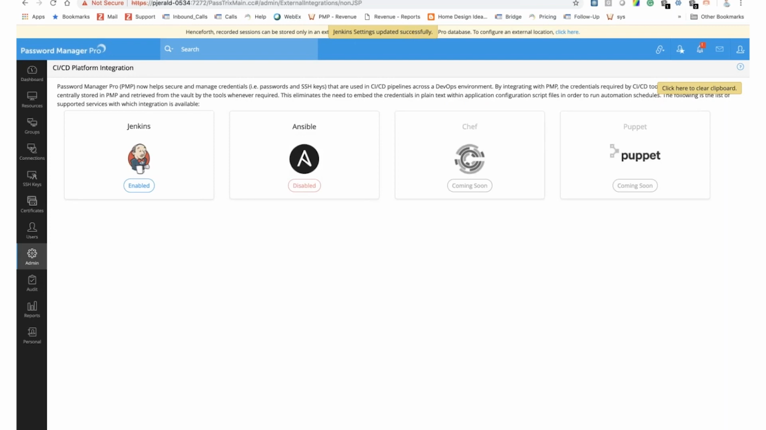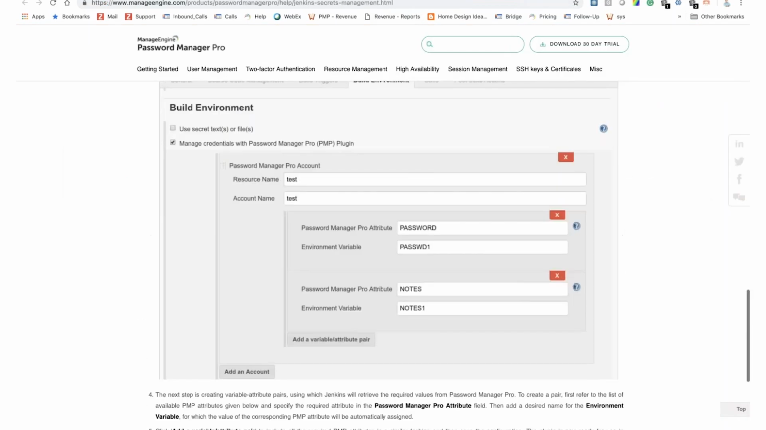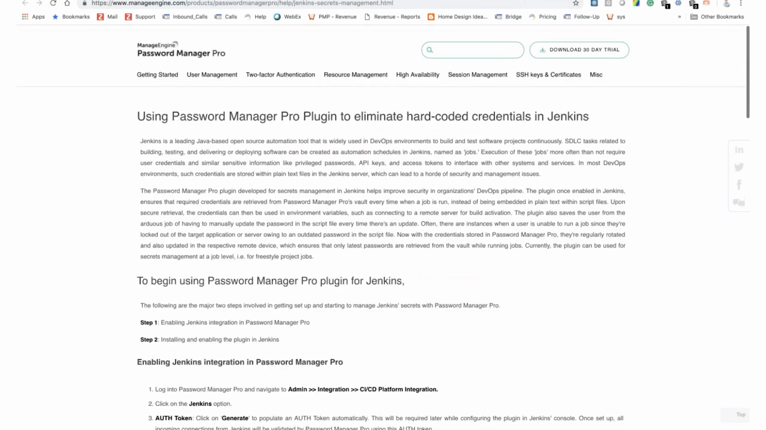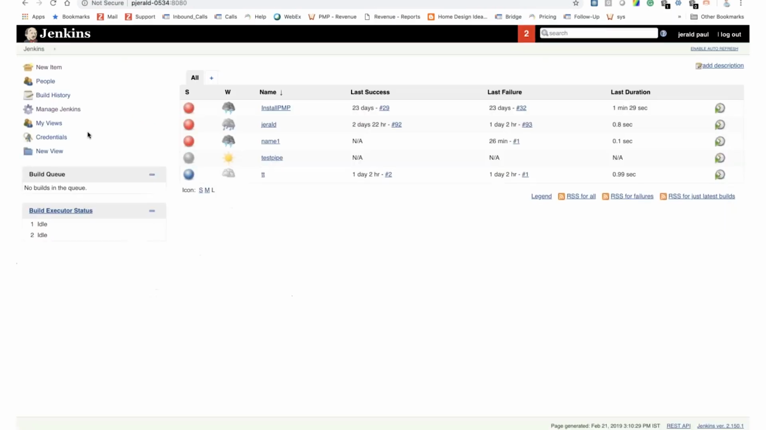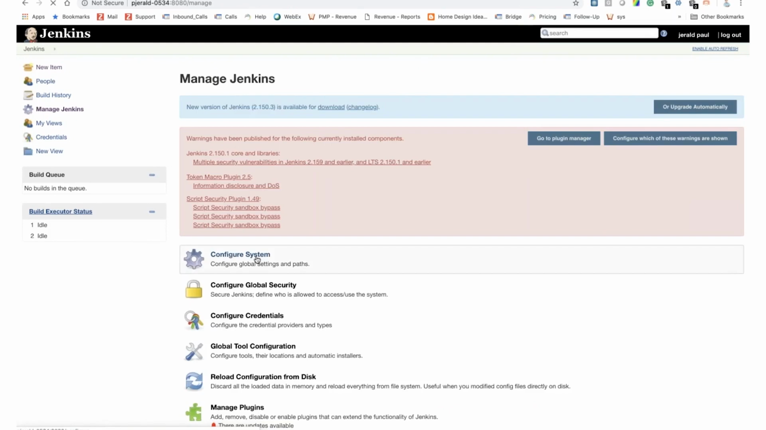The next one is, if you come to our help page, you can see the Jenkins plugin available here, right? You can just download this and install the plugin. And to do that, you will have to log into Jenkins. You will see Manage Jenkins here, Configure System.